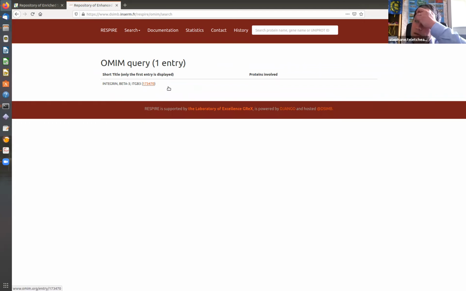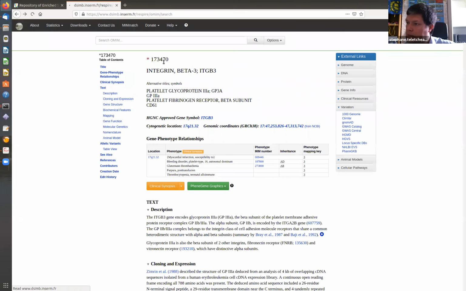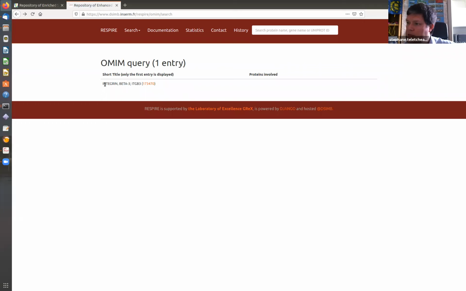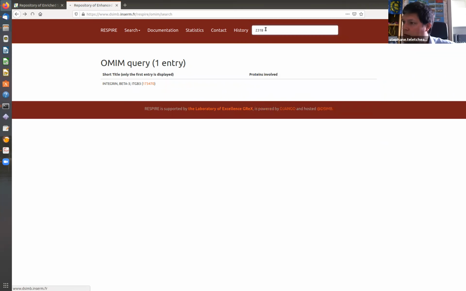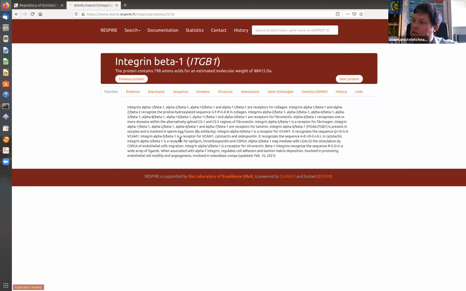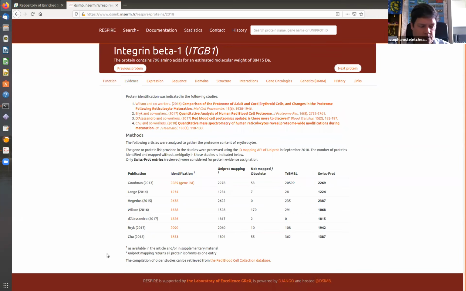There is one which is known to be involved in a transfusion accident, so you can click here to get the detail on OMIM. Okay. And we know that integrin beta 3, you can search for that. You see, you get integrin beta 1, and so you get the detail of one integrin. You see it was updated in February 2020, this description coming from UniProt. Is this protein important? Yes, it was found in many different organisms and different publications.